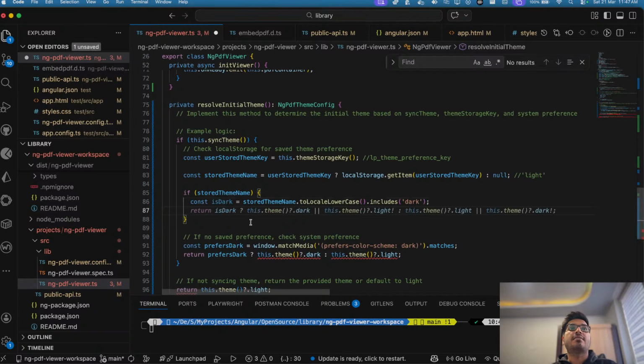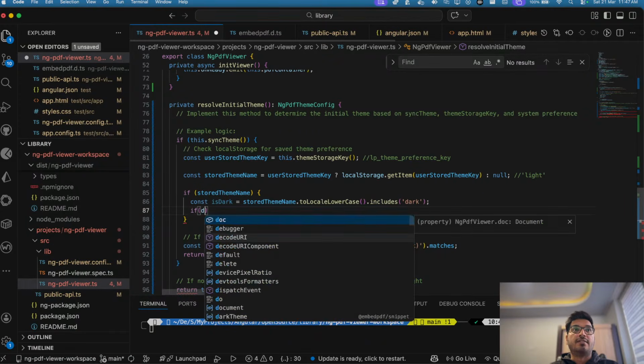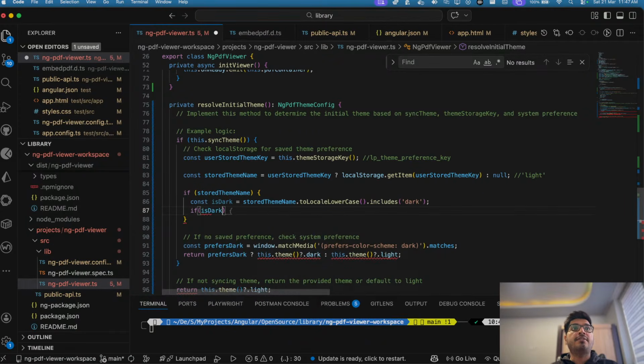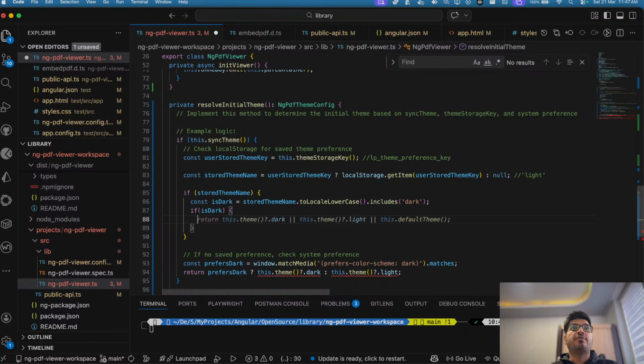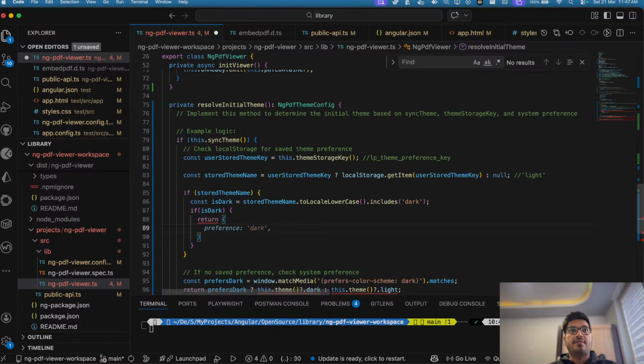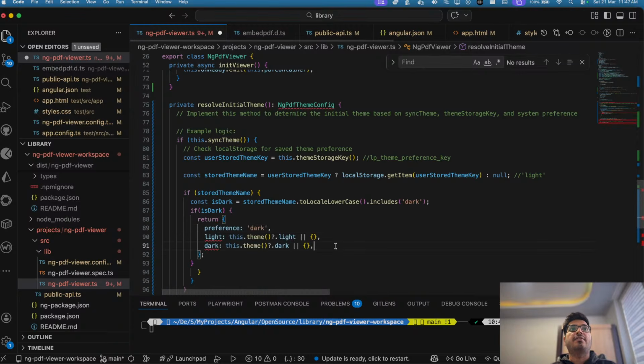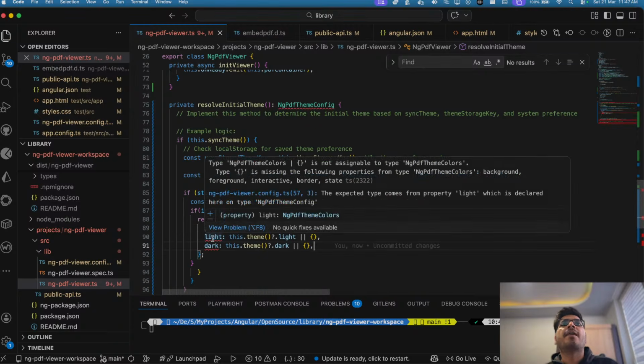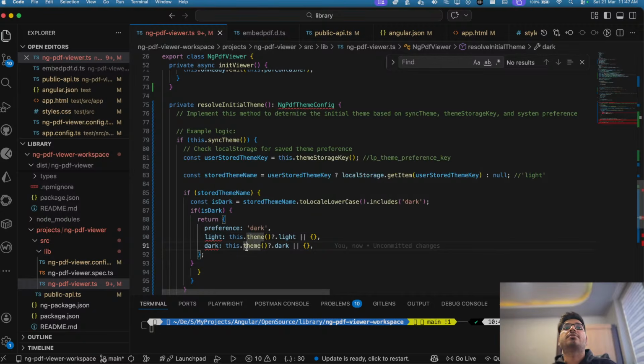If it is dark, let's go with this. If isDark, then what should be returned? We should return an object like this. We should return preference dark, and we return the light. Okay, this is saying it's unable to have theme type color because the type is missing the following properties. Okay, don't need to have all this. You can just directly return this dark and light mode.